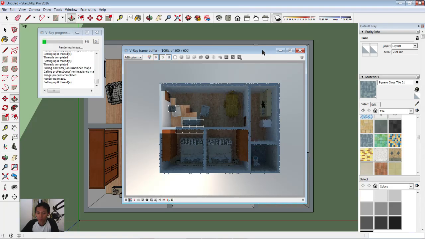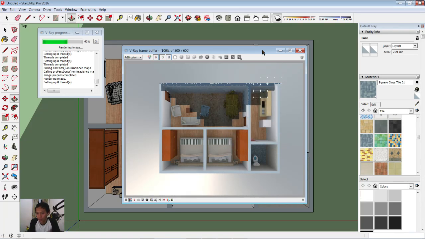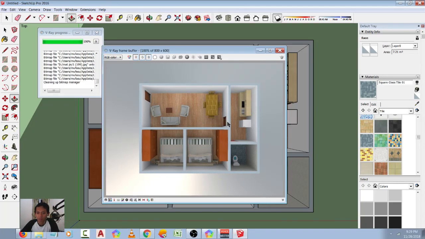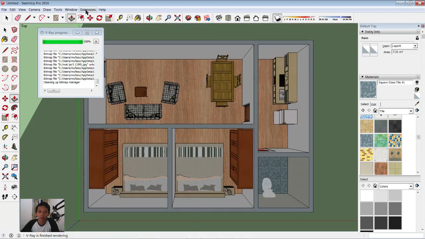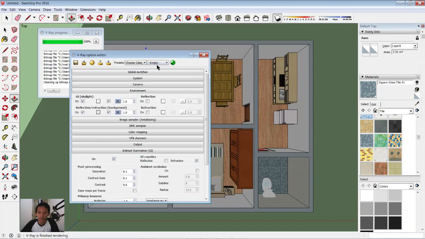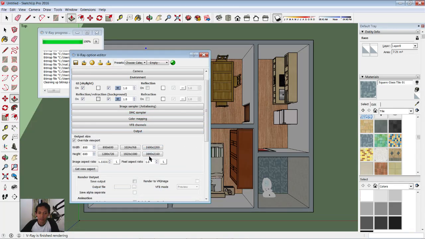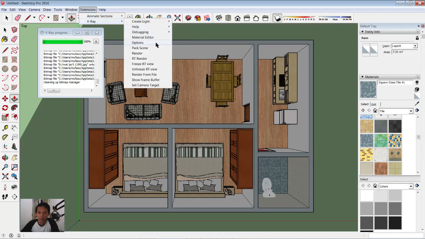This is the result for the SketchUp 3D floor plan. This is a basic tutorial. Okay, very simple and easy. If you want to make a good quality image, you can go to Options again, and then click Output Options. Next, you can change Override Viewport to this option. Okay, and we close. Next, we render this model again.